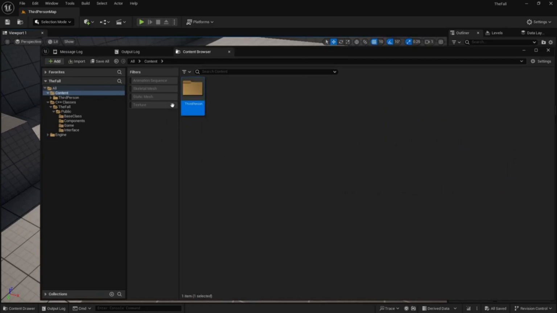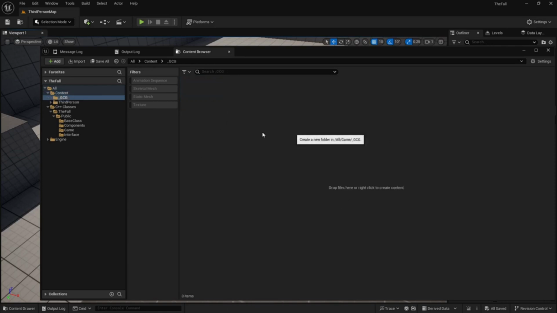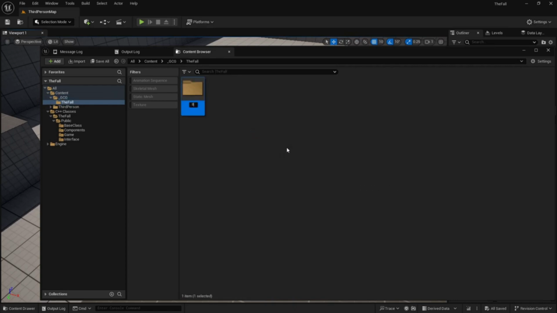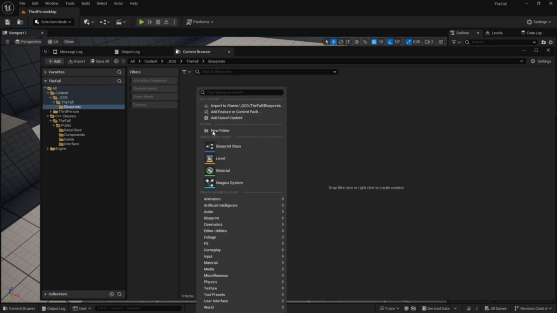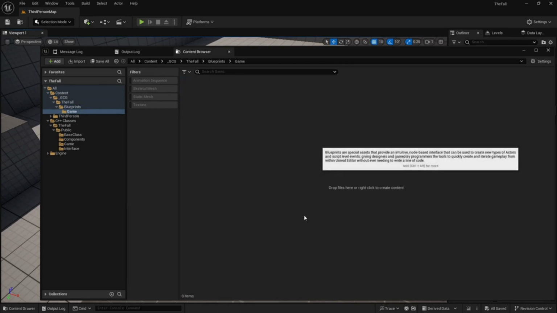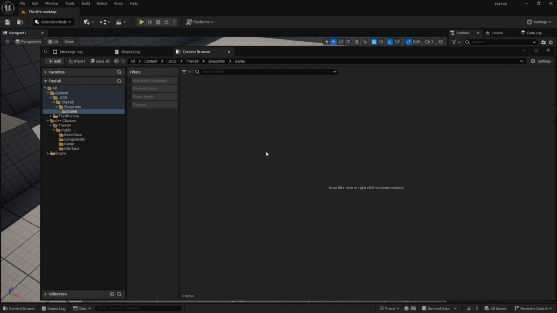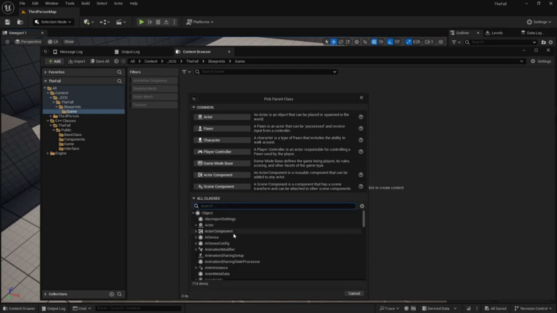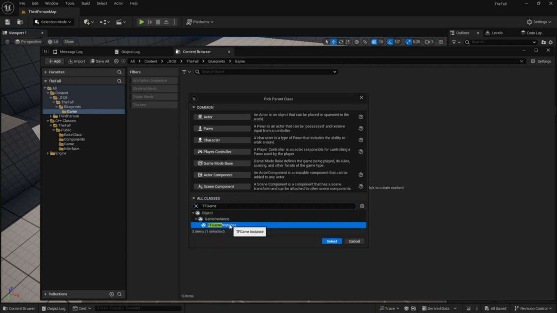So in here, we're going to go into the third person folder. Actually, no, we're going to create our own folder. In this case, underscore GCG for Gas City Games. Open that up, and in this case, the project name, which is the fall. Blueprints. New folder. Game. So in here, we're going to add a blueprint class, all classes, TF game instance.